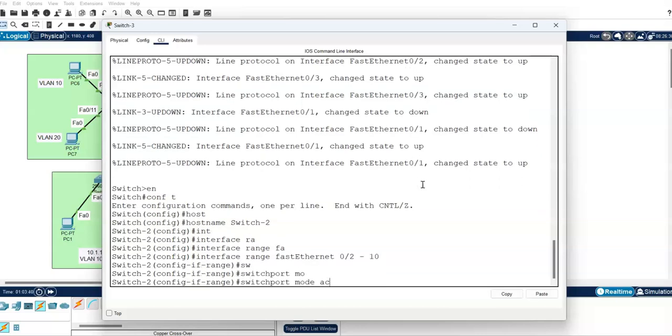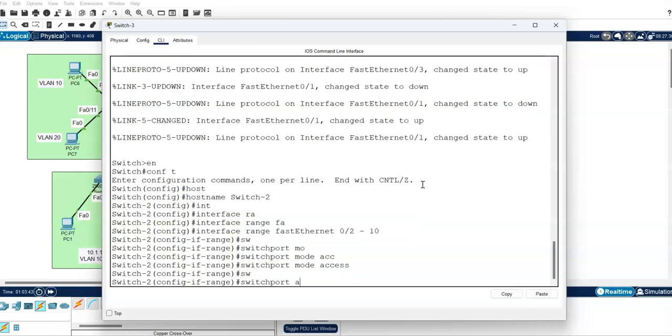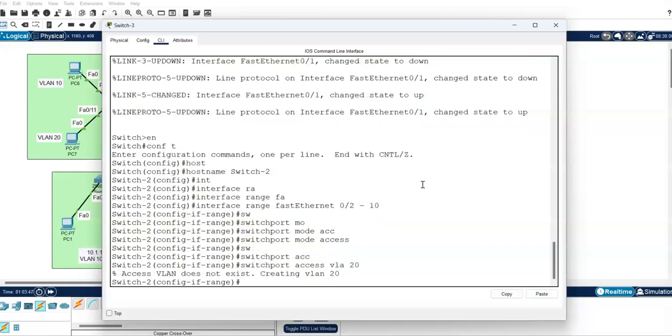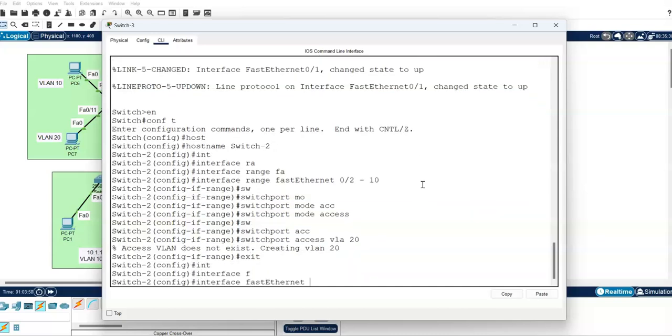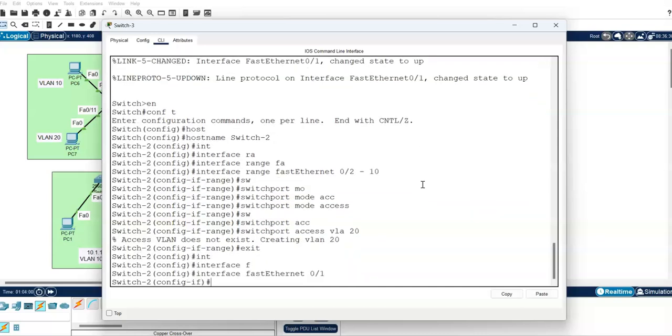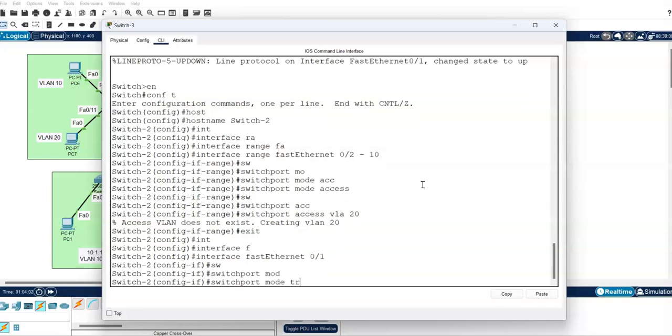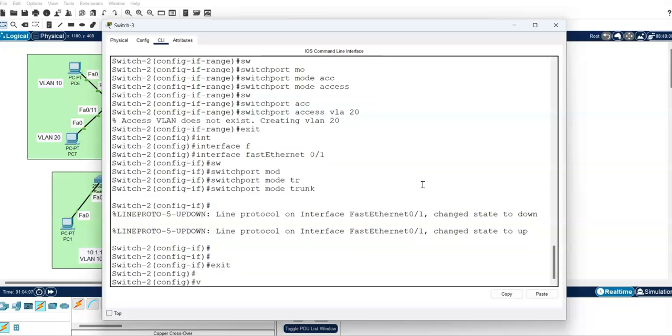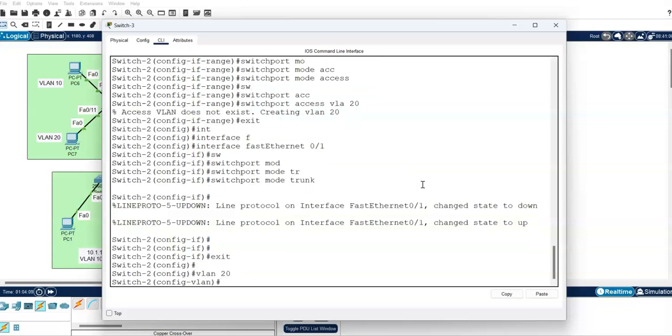Switchport mode access, and then switchport access VLAN. Now remember that VLAN was 20, and that does not exist. It will create. So it created already, but it doesn't have a name, and we have to name it. And let's exit this one and say interface fast Ethernet 0/1. That's the trunk one. Switchport mode trunk. And now let's exit the interface and go to VLAN 20, and we call it stuff.